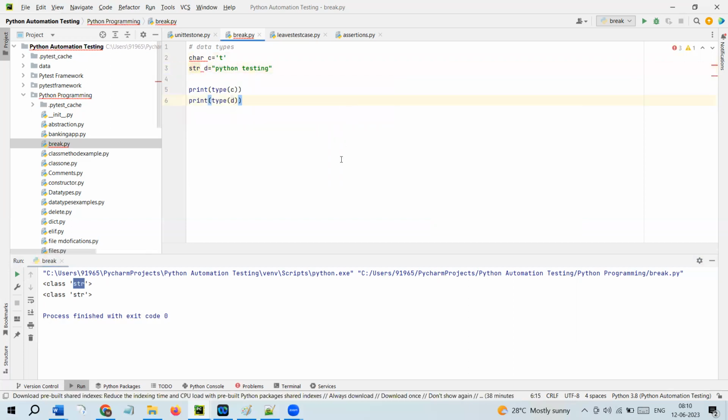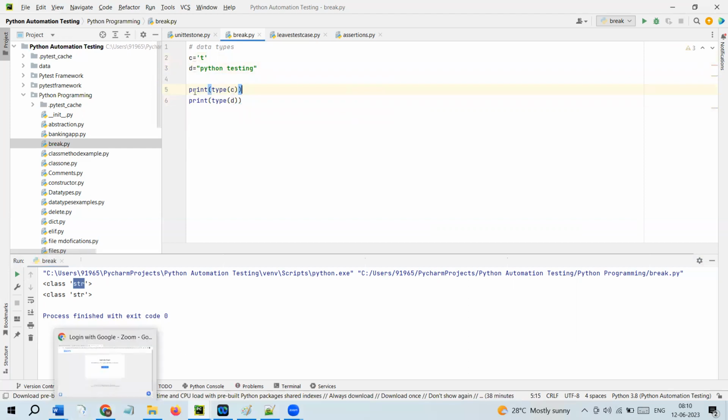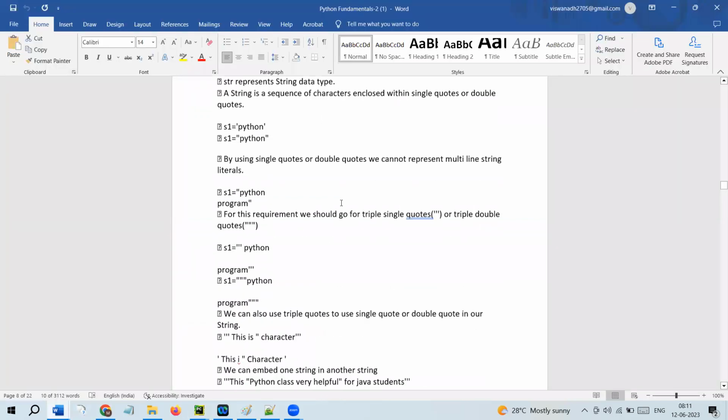You can observe nothing. We are not providing any type here. Automatically, it is considered as a string. Okay, string data type. This is the way you can declare a string. You can observe this is a single line I have used single quotes, and here I have used double quotes. Whether it is single quotes, double quotes, triple single quotes or triple double quotes, all are allowed to declare a string in Python. Okay, so this is called string data type.